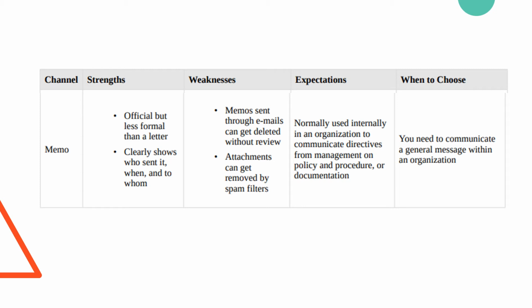So memos are normally used internally in an organization to communicate directives from management on policy and procedure or other documentation. So memos are very much an internal communication channel. You sometimes see them go externally, but most of the time it's internal to your staff. And then when to choose a memo. So you would choose a memo when you need to communicate a general message within an organization.